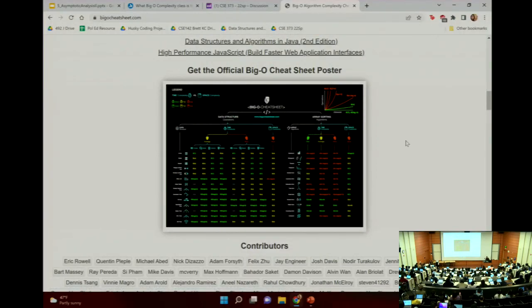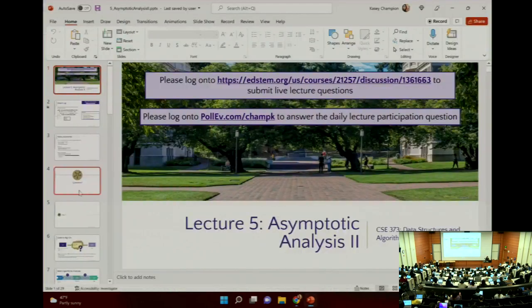Yes, I know people that have printed out this poster and put it behind their computer during interviews. I don't know. You should maybe think about that. I'm not advocating. But fun tips for you.